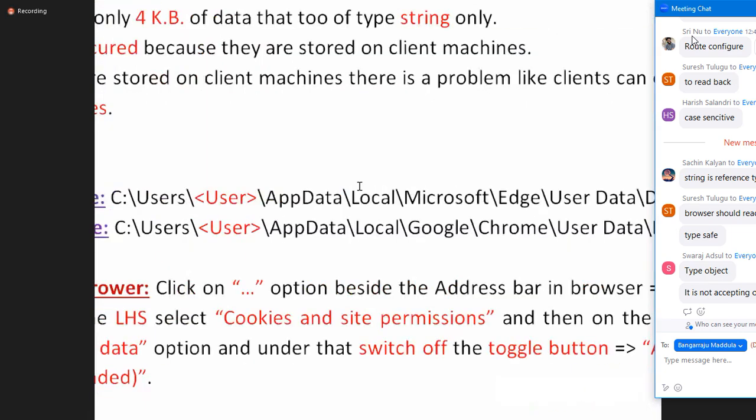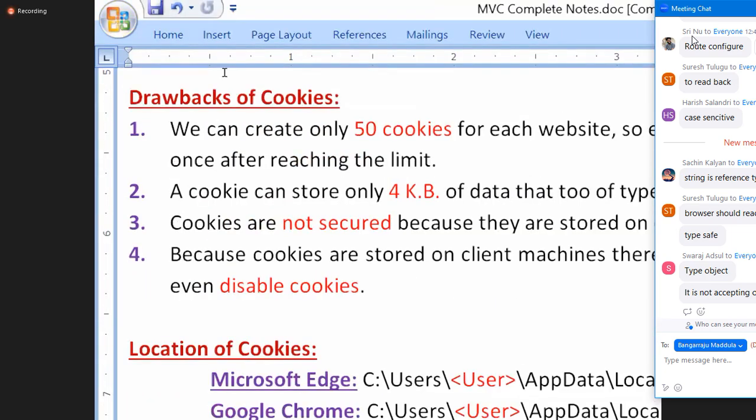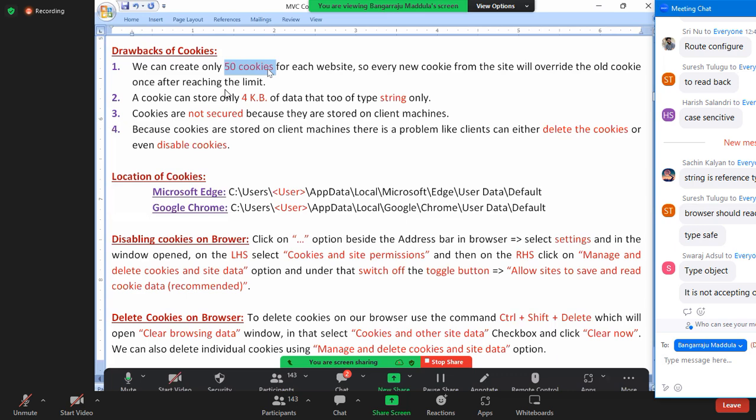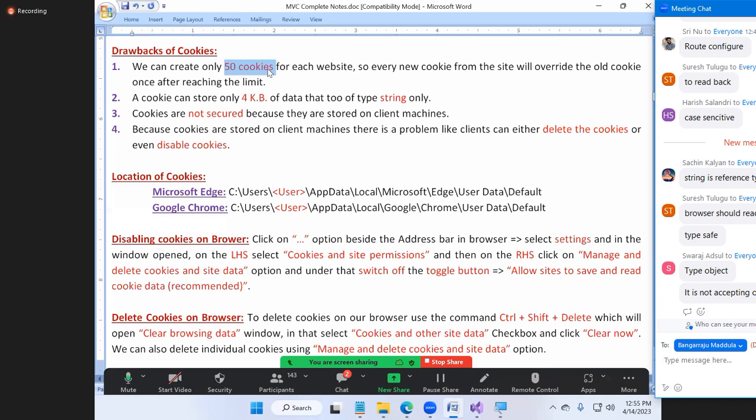And now, if you look at the drawbacks of cookies, for every site you can create only 50 cookies. This is increased here. Earlier it was only 20 cookies, and now they made it 50 cookies. So after 50 cookies, if you write a new cookie, it will override an old cookie. Did you catch my point or not? 50 cookies are created here. Now you are creating a 51st cookie, but the permission is only for 50. So what will happen? One of the old cookies will be overridden.